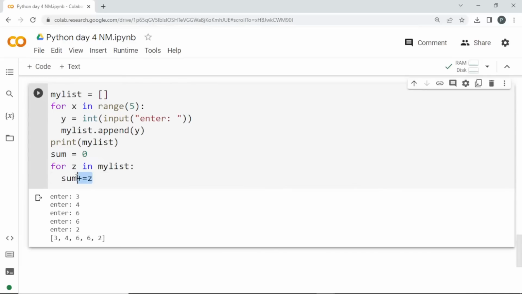Can you understand what this line is? Sum plus equal to z means, what is that thing? We have seen x plus equal to 1. What is that? x equal to x plus 1. Similarly, sum plus equal to z means sum is equal to sum plus z.